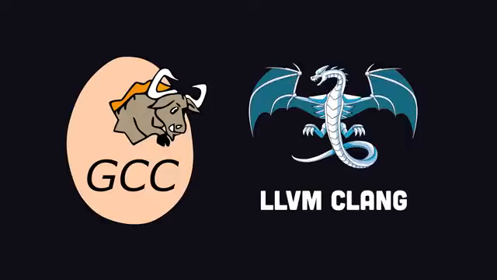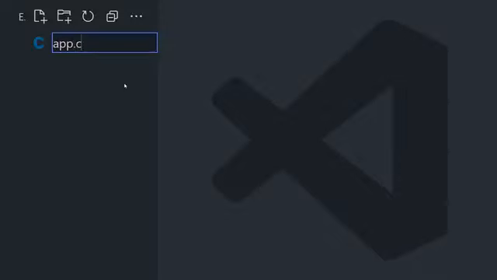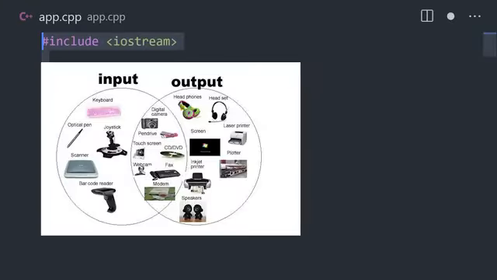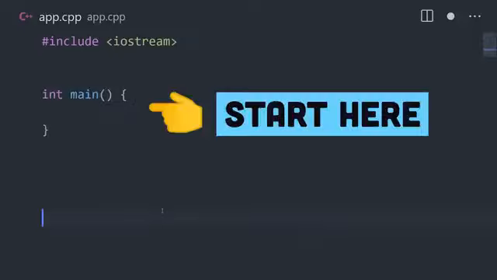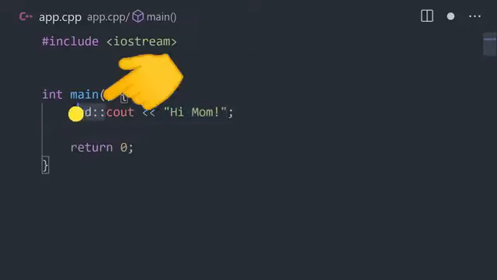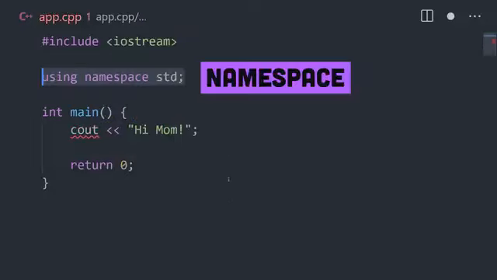To get started, install a C++ compiler like GCC or Clang, then create a file ending in CPP. Include IOStream from the standard library to handle input and output. Your code will start executing from the main function. To print hello world, we simply use standard character output followed by the bitwise shift left operator and a string literal. We can get rid of this std though by adding a namespace to the top of the file.